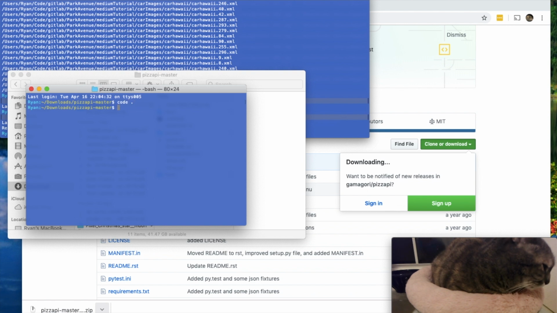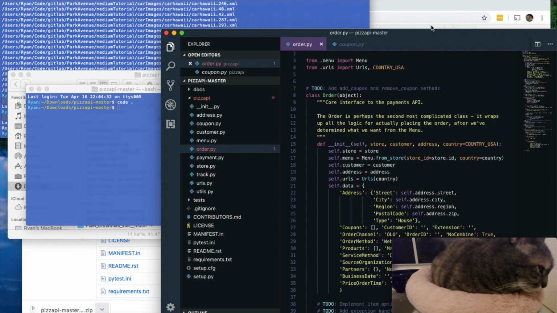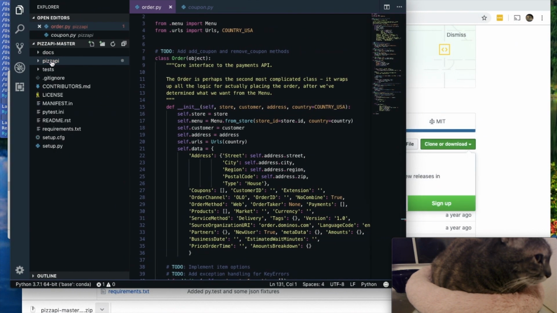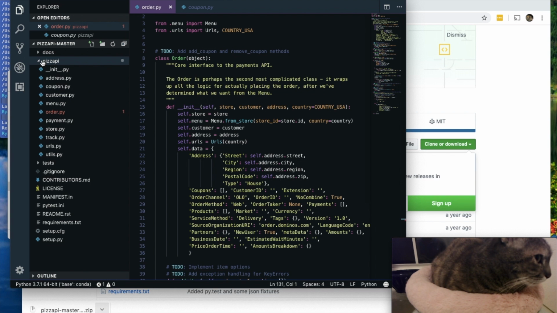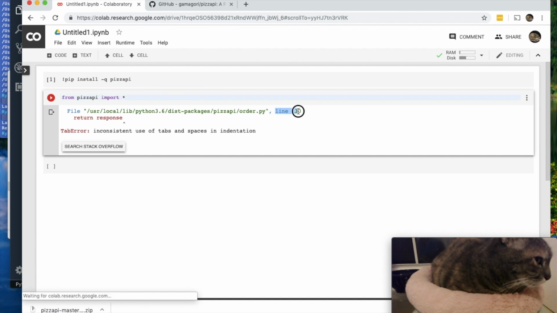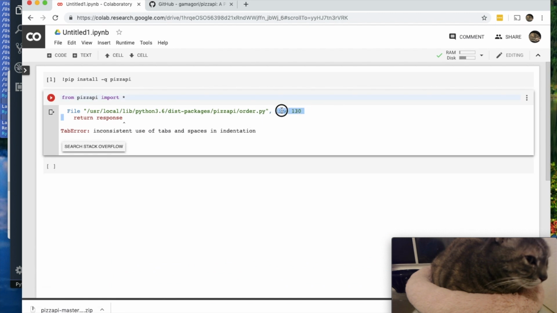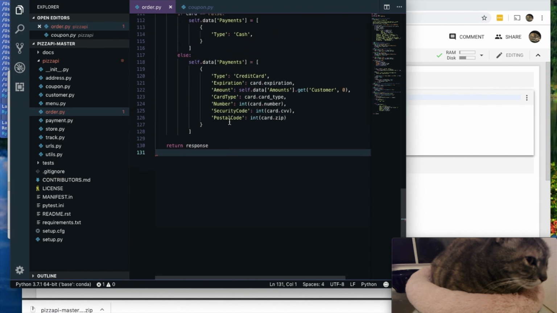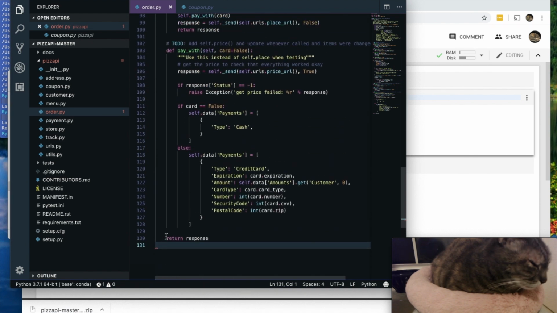Okay, I'm going to open up the code itself. Here we are. And we're going to jump into the Pizza API folder. We're going to go to Order, and this bug says it's on line 130. So we'll check out line 130. And yes, it is. There's two bugs to it.